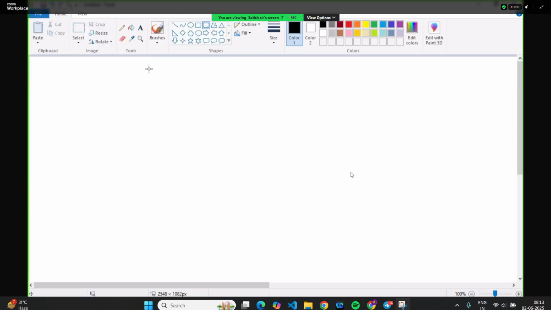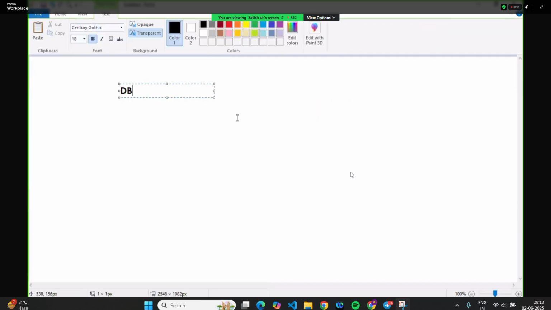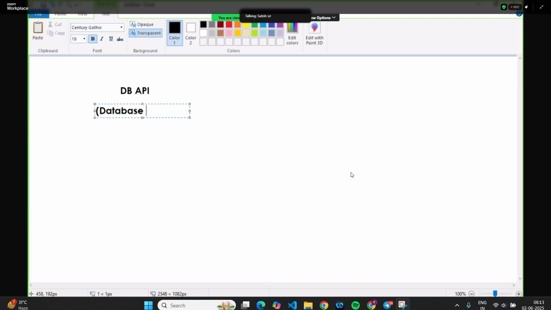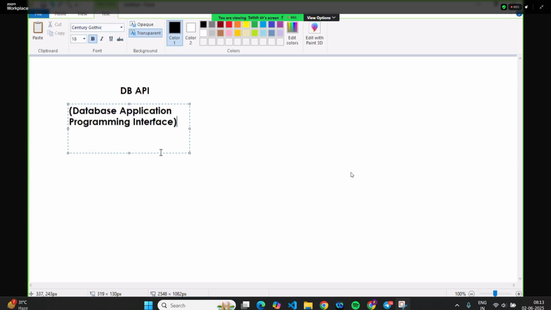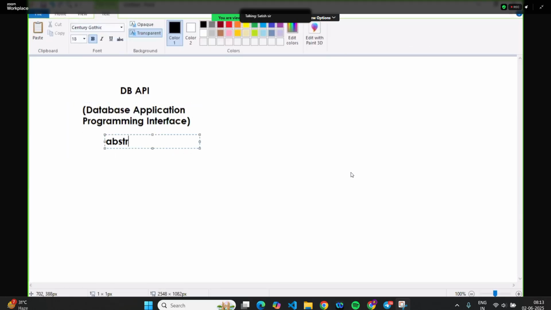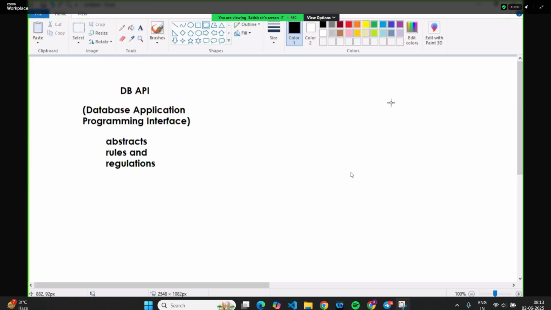For example, see here. Assume that you have a DB API. In Python, you have a DB API, right? DB API is nothing but Database Application Programming Interface. What are these? Abstracts. These are nothing but rules and regulations. And these rules are followed by which vendors here?